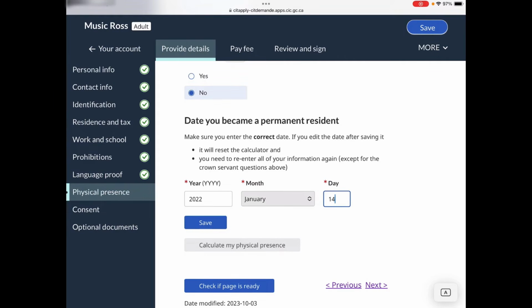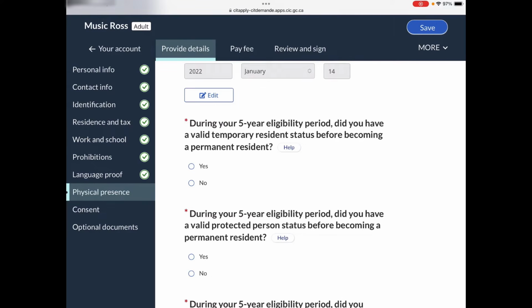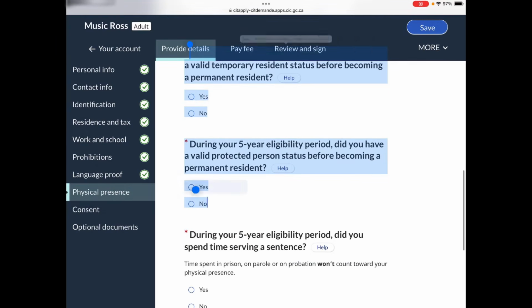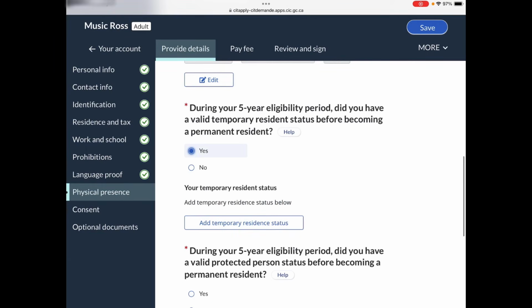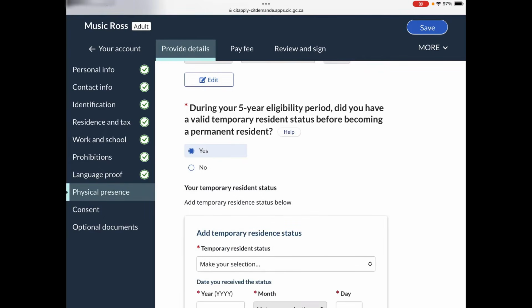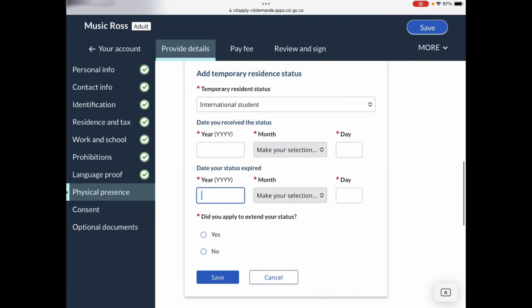After you enter that date that shows on the back of your PR card, you click save, and then you have to start answering these questions. Depending on your residence status before you became a permanent resident, you gotta answer these questions. If you were an international student, then you're gonna say yes to this question, and then you're gonna click on add temporary residence status, then add international students. Then you have to fill out these boxes, and answer these questions.